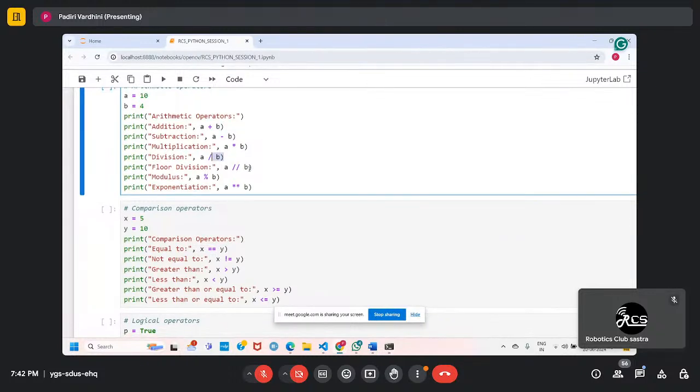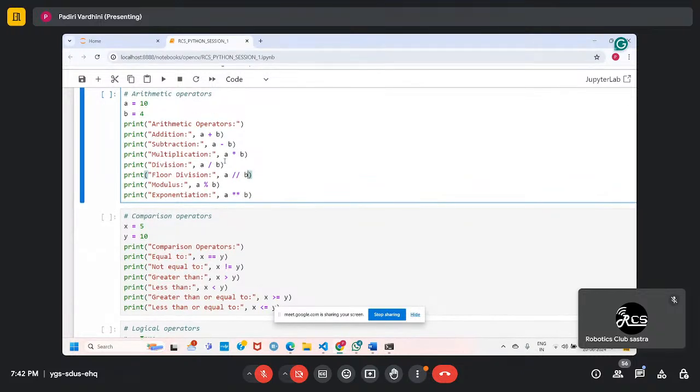Floor division is when you perform division, like 10 by 4 gives 2.5, right? The floor value is the lower value. So if it is 2.5, it will print 2. If it is 3.75, it will print 3 again. So the floor value is the one which reduces to the previous integer.